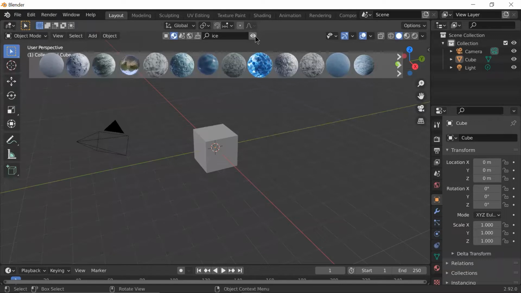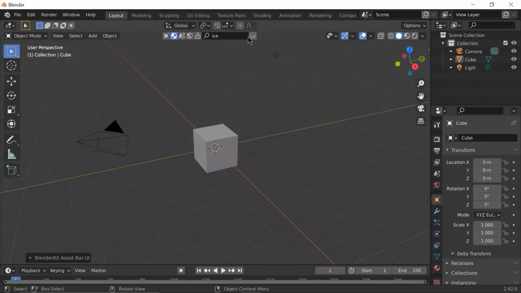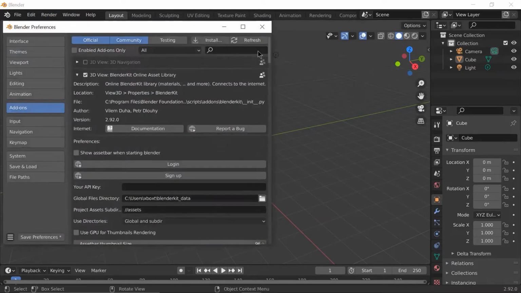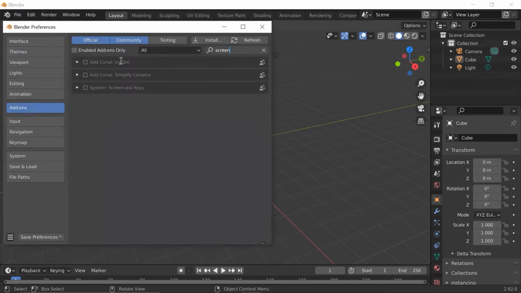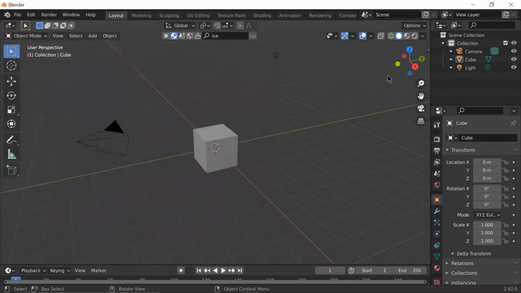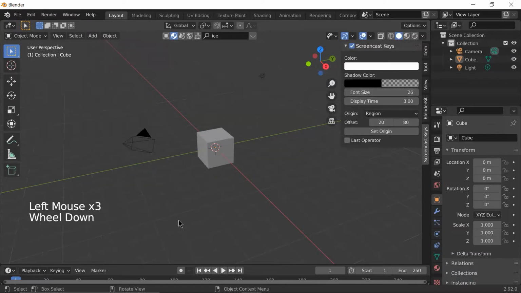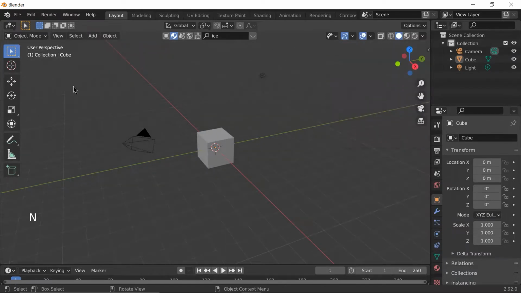You might get this menu, you can just hit the eyeball and it'll make it go away. We're gonna use that later on. So give me 1 second, I'm gonna enable an add-on that lets you see what buttons I'm pressing real quick. Okay, so you guys should all be able to see what buttons I'm clicking now.